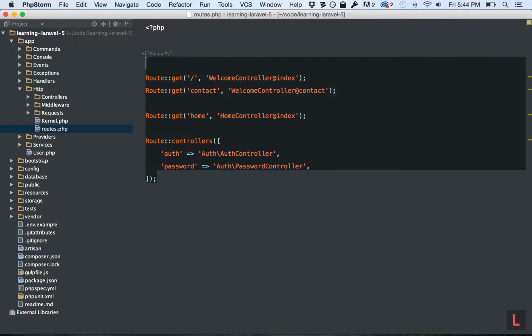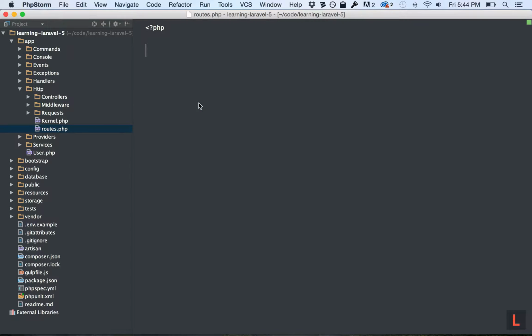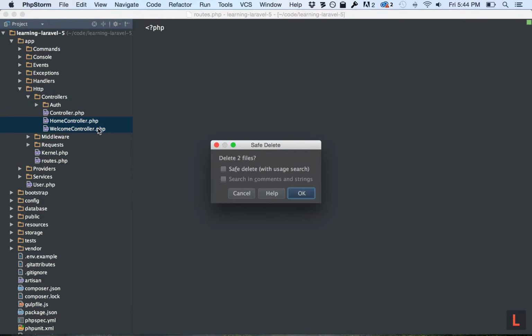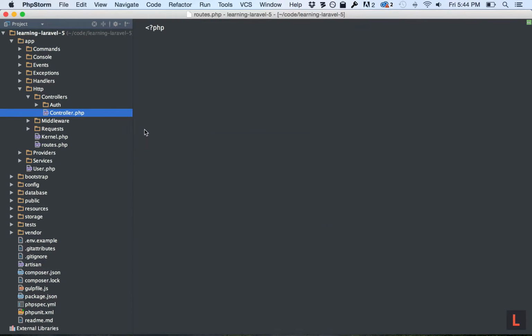So here's what we're going to do. We're going to start totally from scratch. I'm going to delete everything within our routes file, and the same will be true for these two controllers. Okay, so how do we go about creating a new controller?